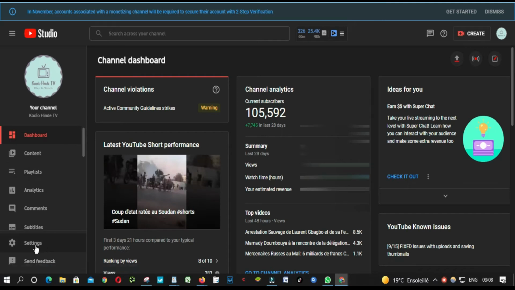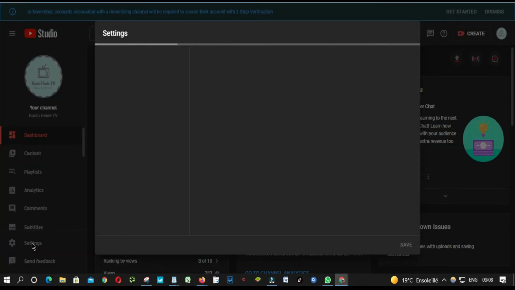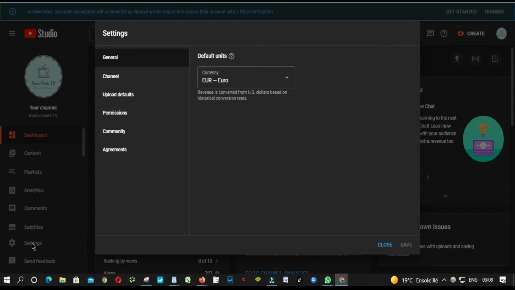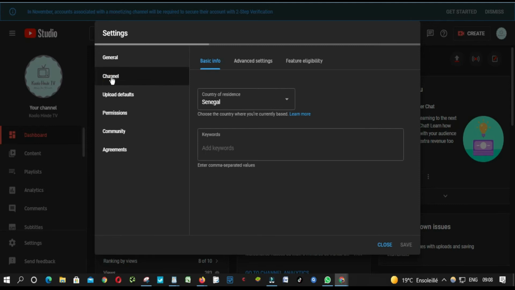go to your settings on the left side of your dashboard. From here, click on channel. So from basic info, this is the place where you enter your channel keywords.